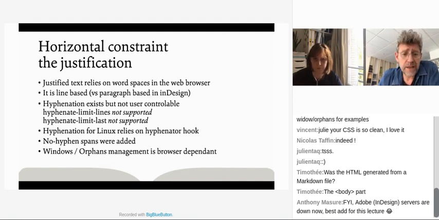To have a nice justification, you also need to hyphenate. Long words must be cut. The problem is that hyphenation also has some limitations in the web browser, especially when you want to control it. You can have hyphenation, but you have to rely globally on what the developers made.